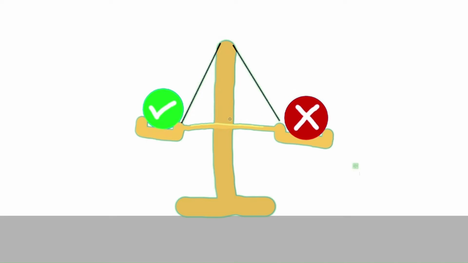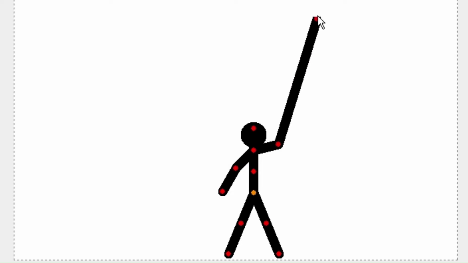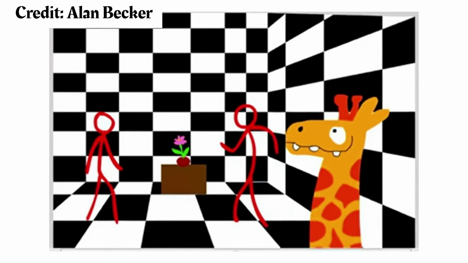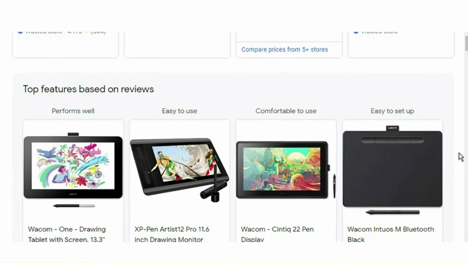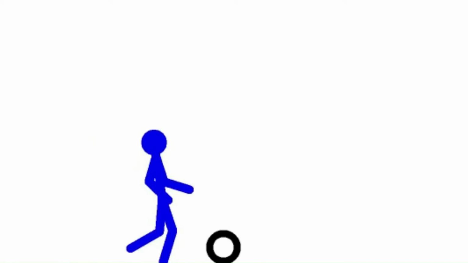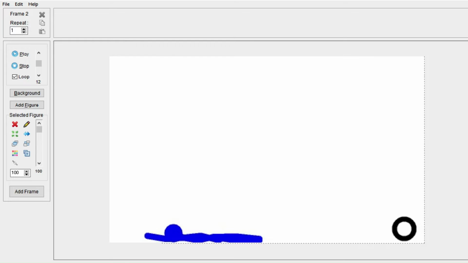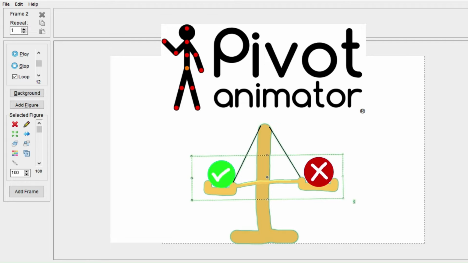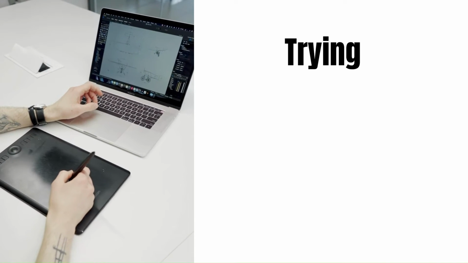However, that's also one of Pivot's biggest weaknesses, because even though there are some tricks to change the sizing and length of your figure, which I'll obviously show you later, it's hard to get your figure from different angles. But if you don't own an expensive drawing tablet, or just want to make animations fast, Pivot is perfect for you. And even though I've been pretty critical of Pivot, there are extremely many amazing animations made in the software. So even if you have a drawing tablet, I would recommend trying it out.